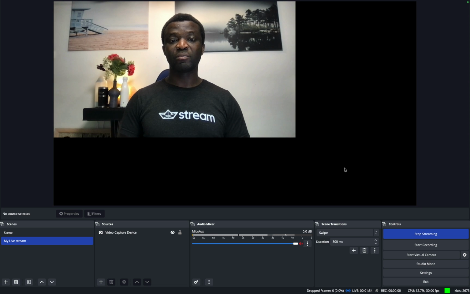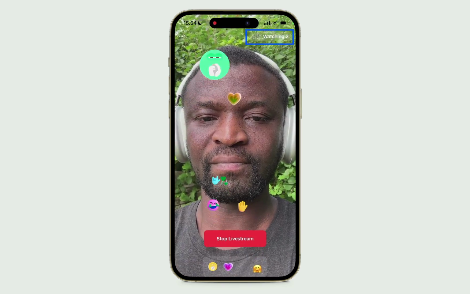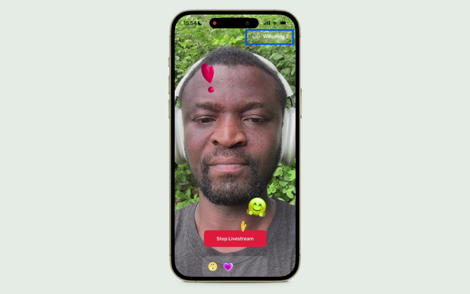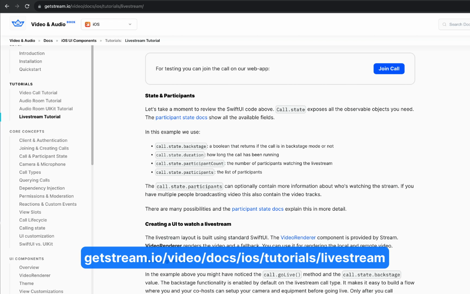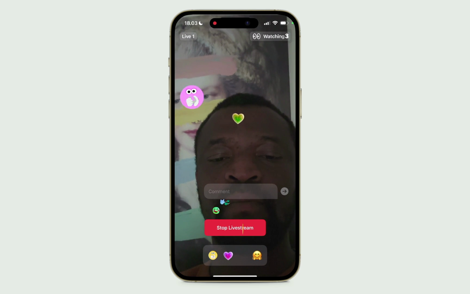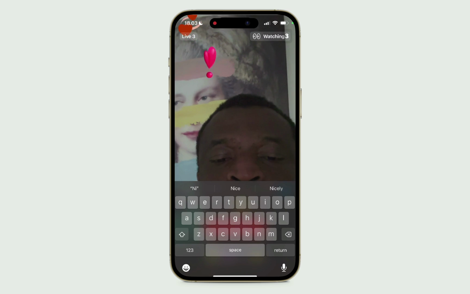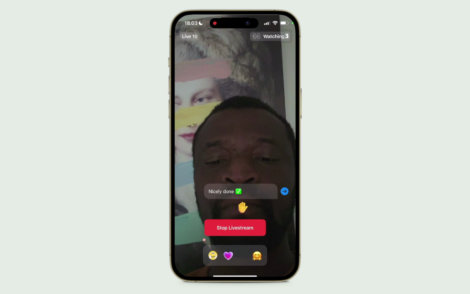To watch the OBS live stream on the iPhone, I'm going to launch the app from Xcode as well. From the iPhone screen, you can see we have two people watching the live stream. We can add multiple people using the companion web app of Stream Video. To do this, I'm going to join the call from the live stream tutorial in our documentation that launches the web app of Stream Video. From the iPhone app, you can see we have three people watching the live stream instead of two. So one from OBS, one from the web, and one from the iPhone app.